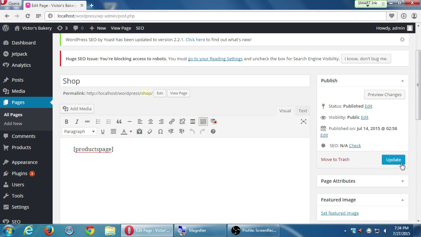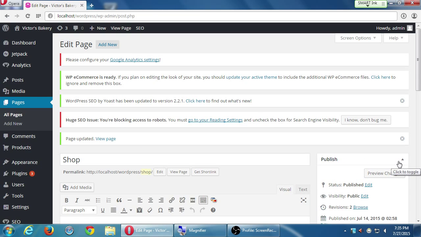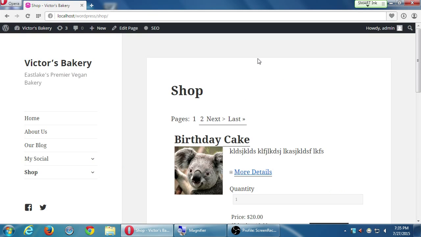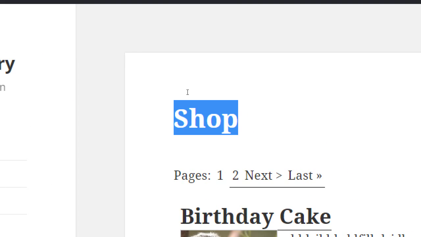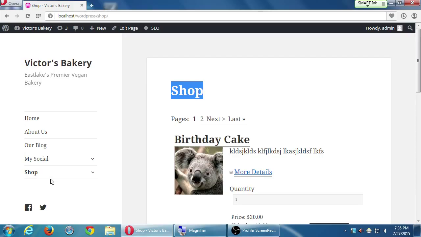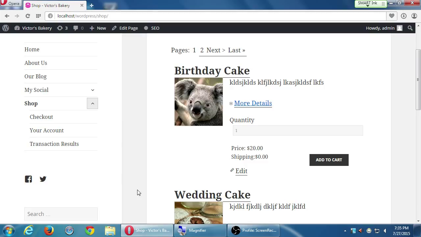Let's click Update. So now if I visit site, instead of view page, same thing. I'll click at the top, view page. My address bar says WordPress/shop, and the title of the page itself is shop. Now that synchronizes with the menu item name. Any questions on that?